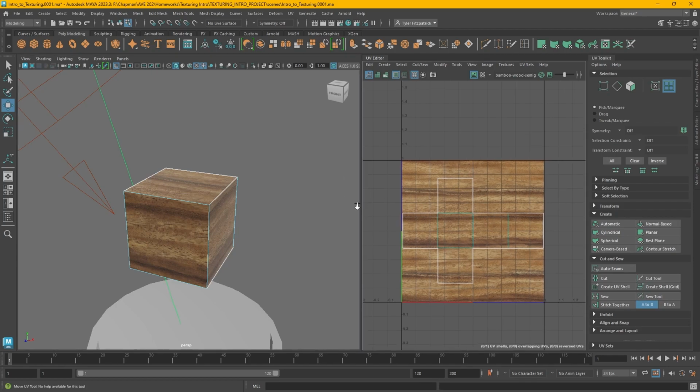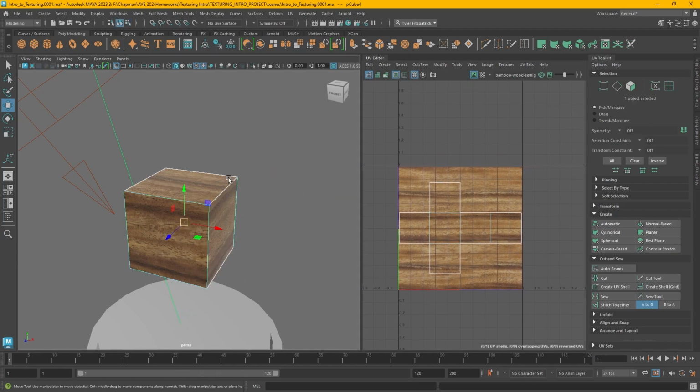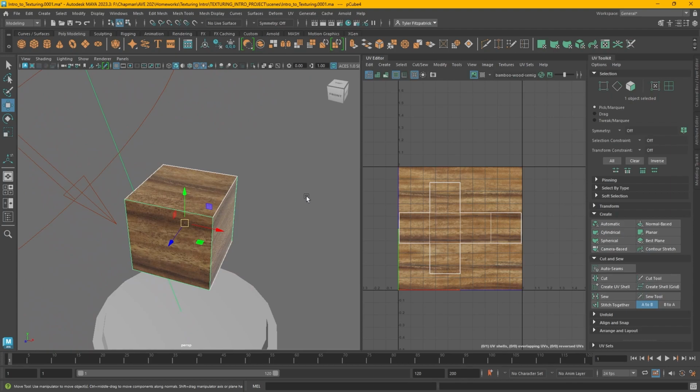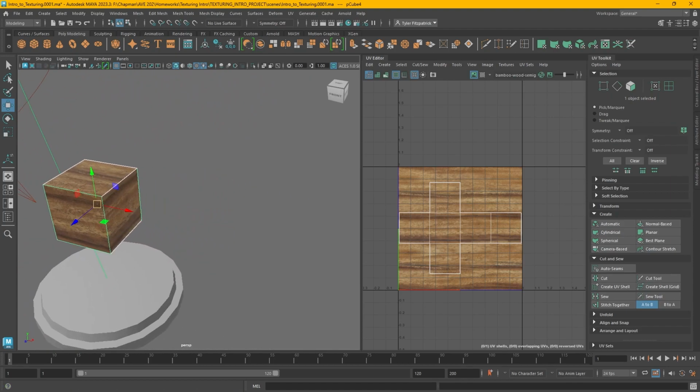Once you're done, go ahead and go back to object mode. And you'll want to clear the history after you do any changes to your UVs. And we can go ahead and move on.